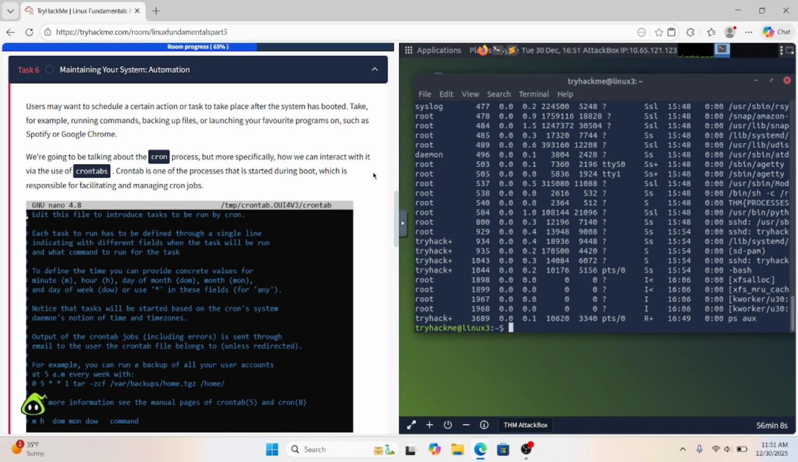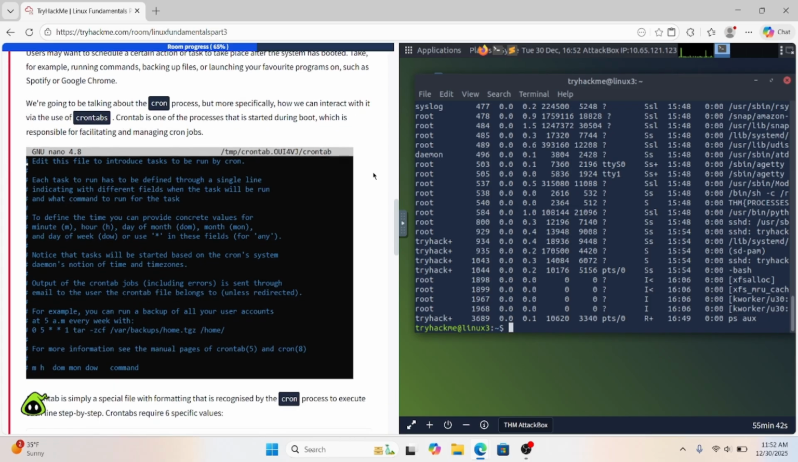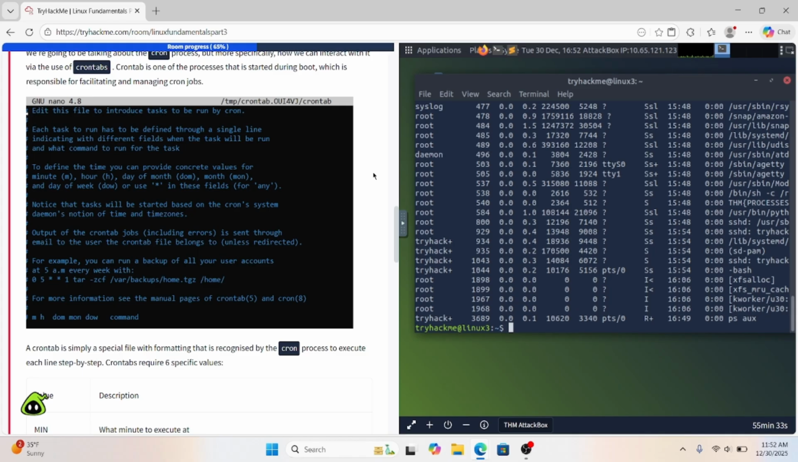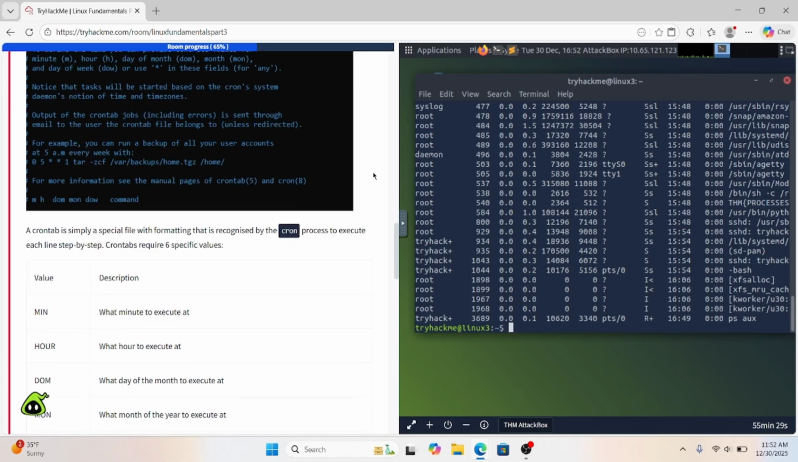Maintain your system automation. Users may want to schedule a certain action or task to take place after the system is booted. Take, for example, running commands, backing up files, or launching your favorite programs such as Spotify or Google Chrome. We're going to be talking about the cron process, but more specifically, how we can interact with it via the crontabs. Cron is one of the processes that starts up during boot, which is responsible for facilitating and managing cron jobs.